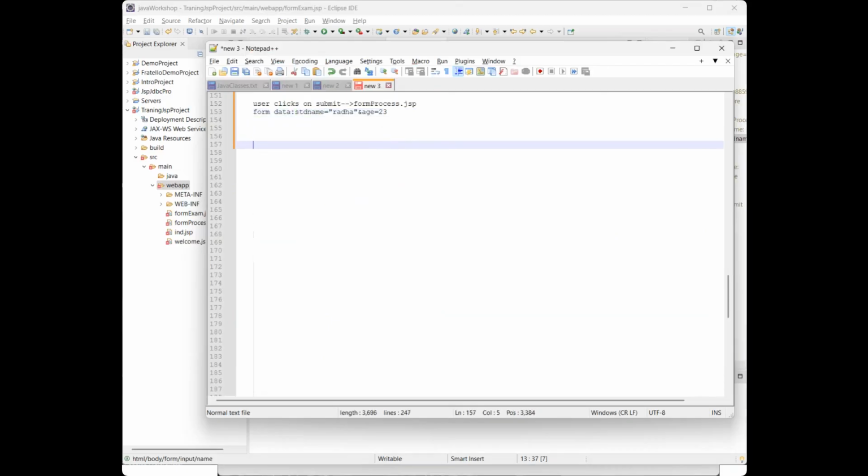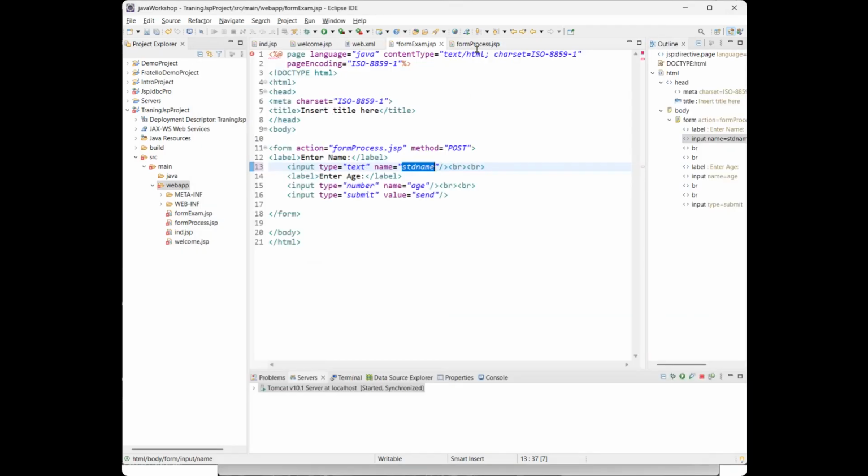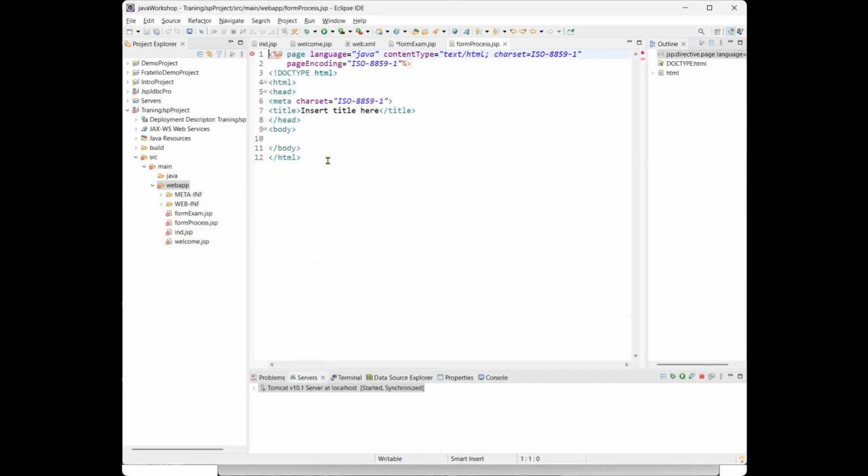Now, on the server side, what actually happens is the form process JSP page. Here whatever data is there, it will be sent like this. Now what we need to do is in the form process, which is also a basic and important one. In the form process, this is an HTML and JSP page. In the JSP page we are using HTML.